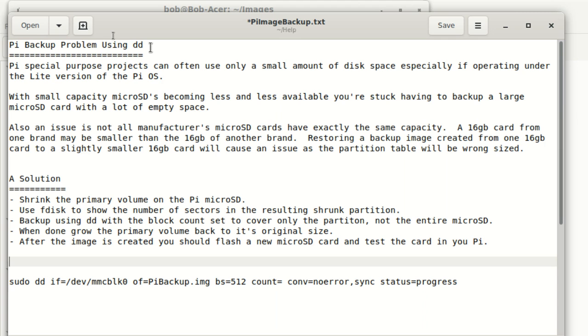Also, an issue is that not all manufacturers' micro SD cards have exactly the same capacity. For example, a 16 gig card from one brand might be smaller than a 16 gig card from another brand. So if you're restoring a backup image created from one 16 gig card to a slightly smaller 16 gig card, you'll see an error as the partition table will be wrong sized.